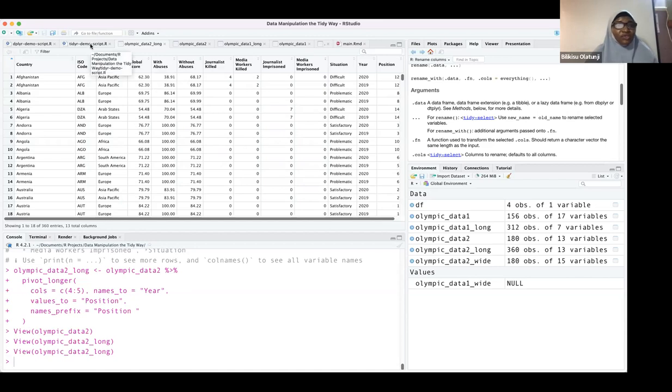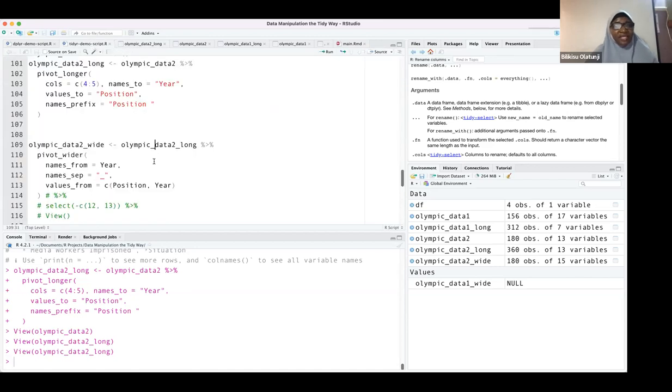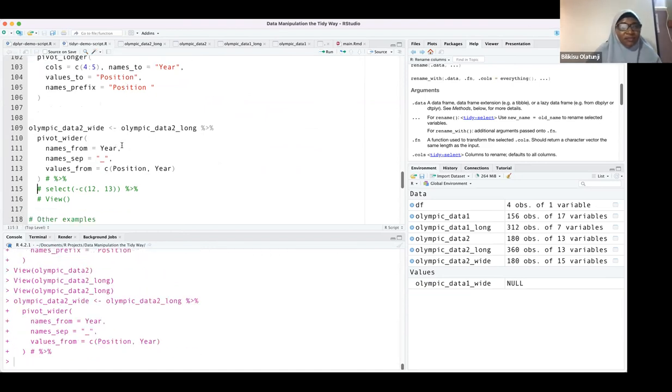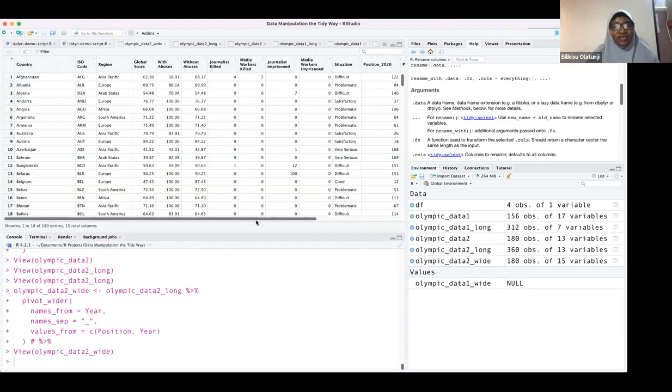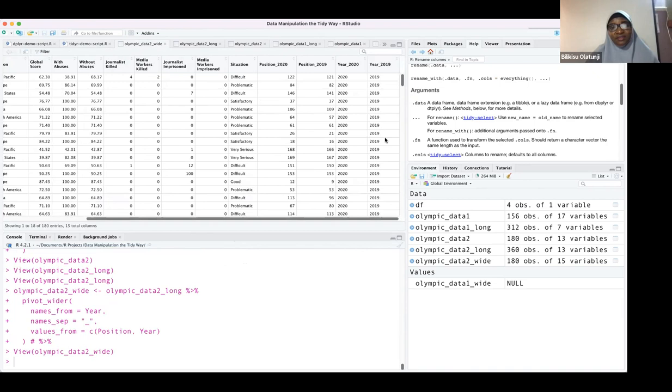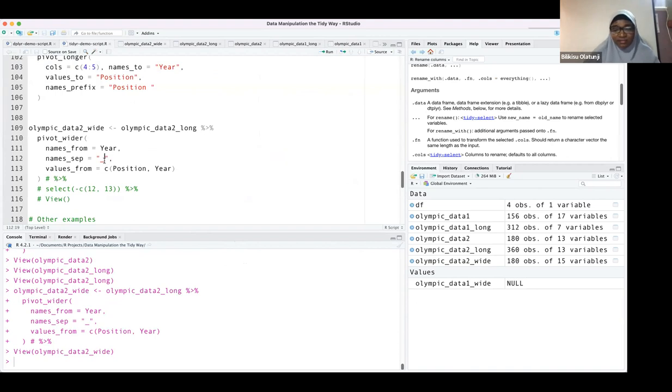For the long one that we're trying to take and make it wide, we want to create something with an underscore. The new name should be with underscore. So if I run this and we view, the new name now is going to be position underscore 20, or you replace the underscore.